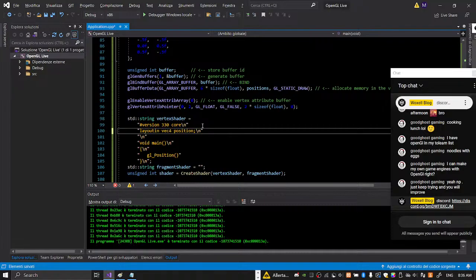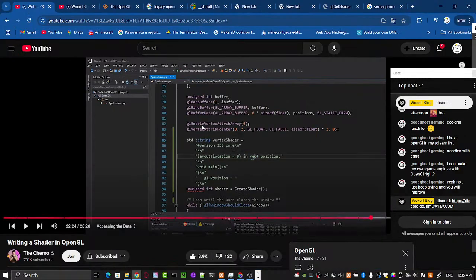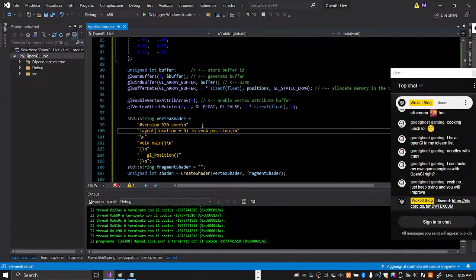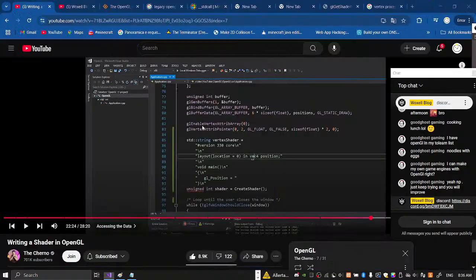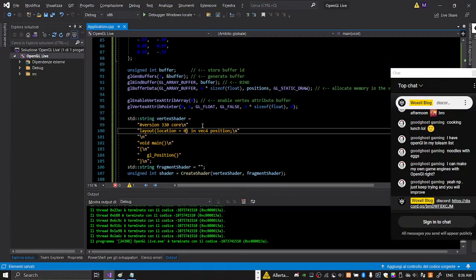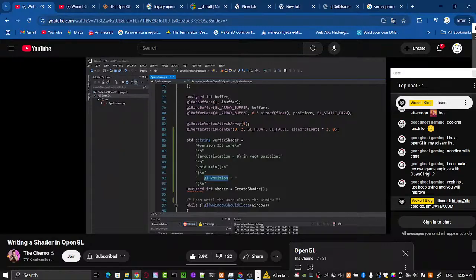One thing you might have noticed is that I'm taking in a vec4, however, I'm actually giving it a vec2. Why am I doing that? Well, first of all, this is layout location 0 in vec4 position. There is too much information for me. This needs to be a vec4 eventually anyway, because gl_Position is actually a vec4, and we can't just assign a vec2 to a vec4.